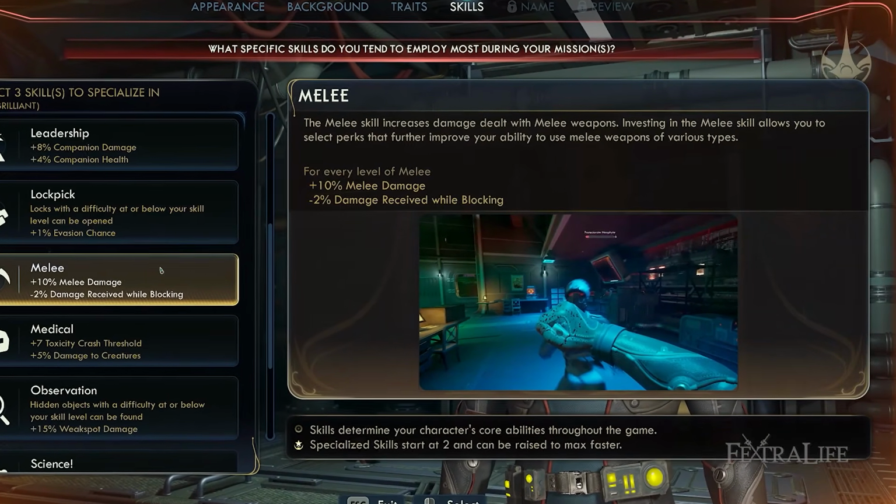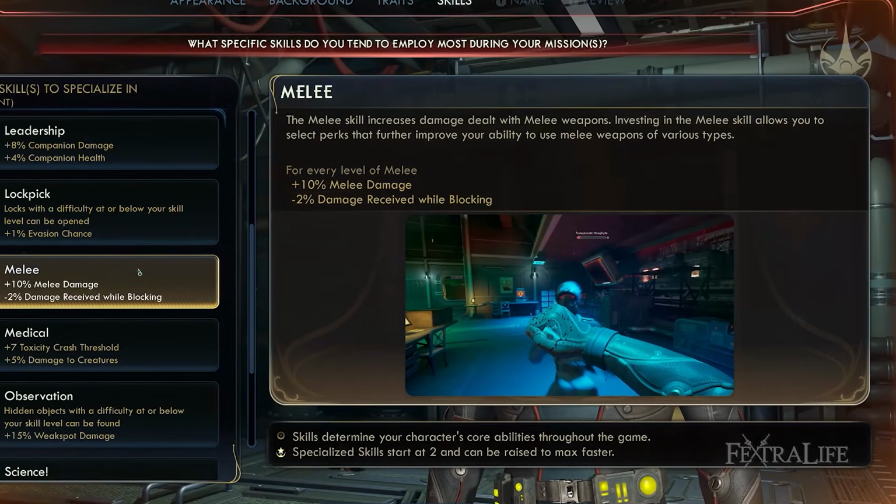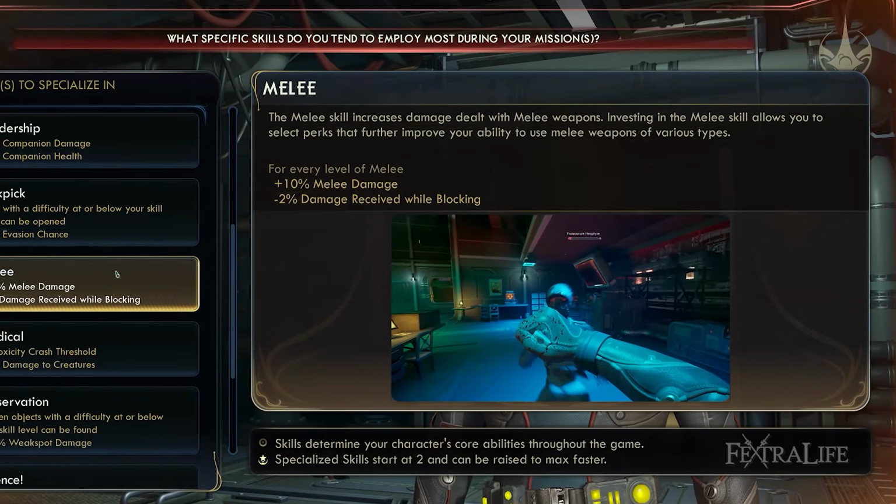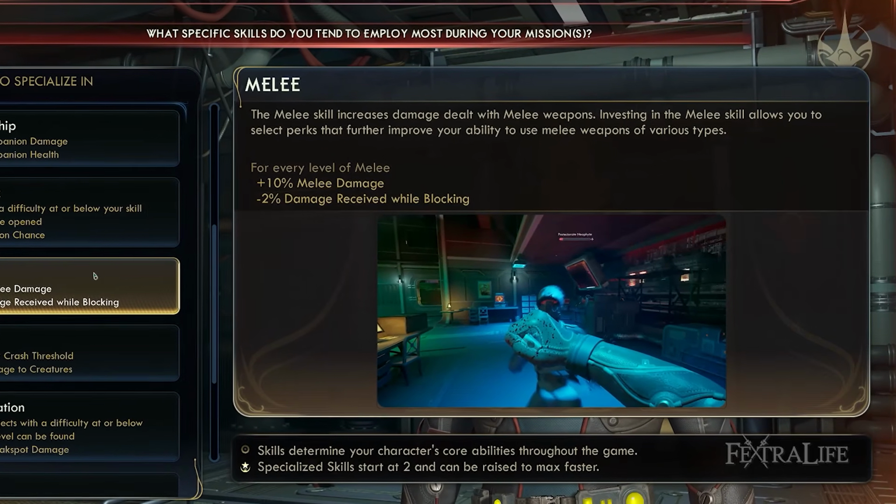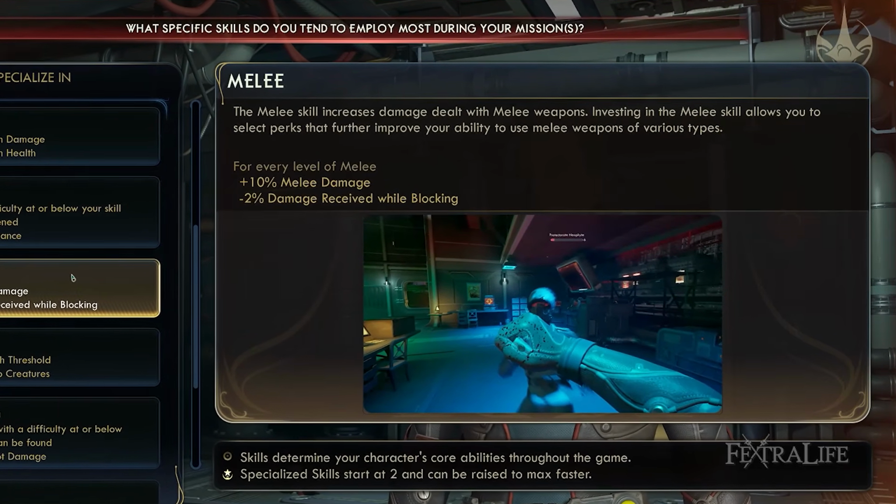I don't tend to block in The Outer Worlds when playing melee, but the melee damage is great. There are a lot of really strong melee weapons in this game, so obviously if you plan to play a melee build, this is a no-brainer.